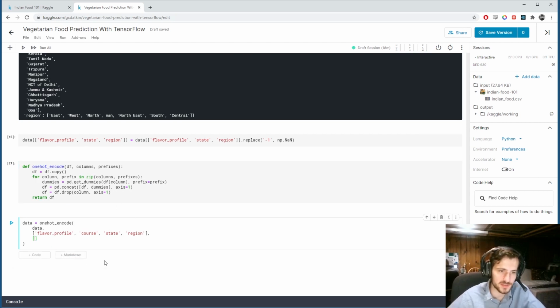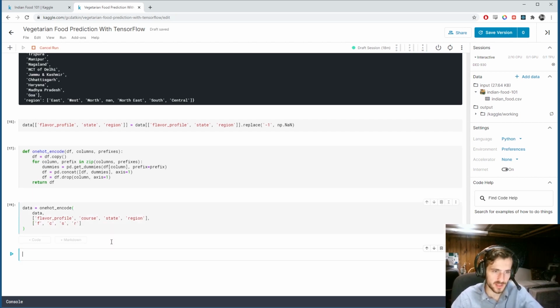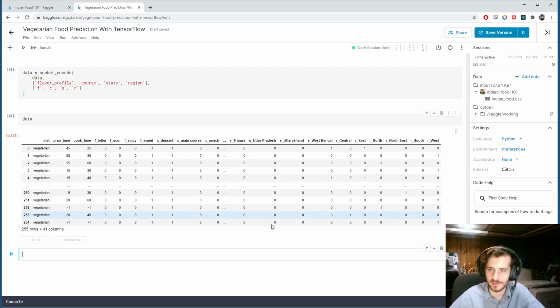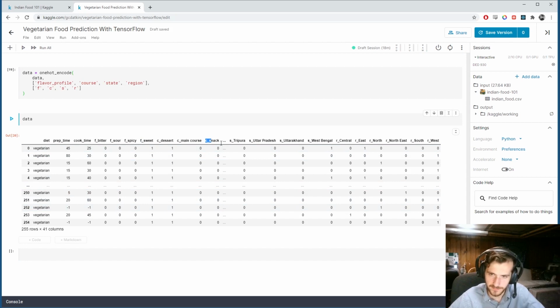So let's make this the prefix F. The prefix for course will be C, the prefix for state will be S, and the prefix for region will be R. Let's run that, look at data, and it's fully label encoded. You can see the prefixes have been applied, and we now have 41 columns.